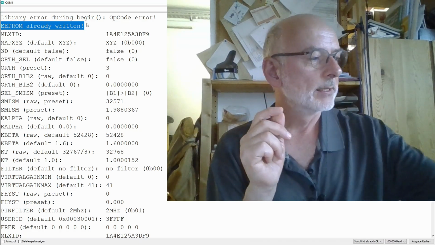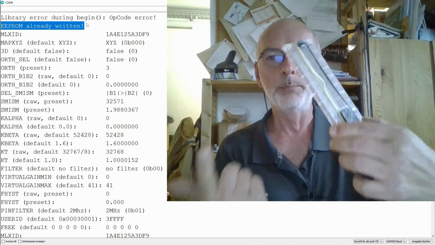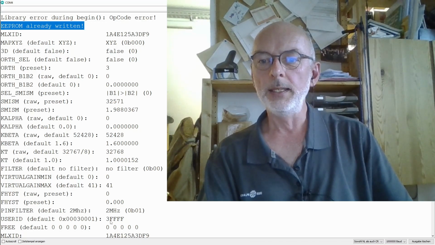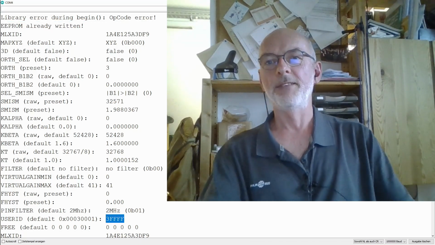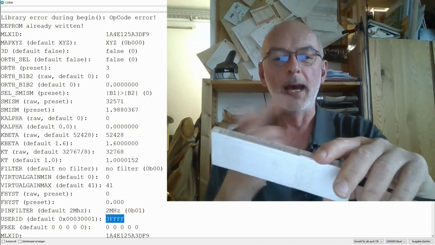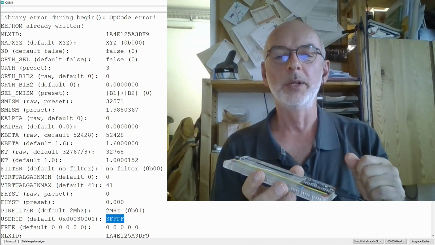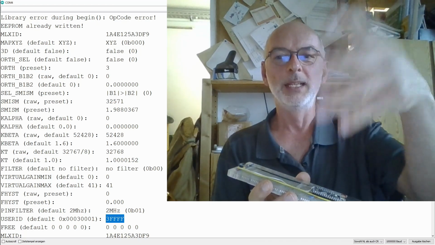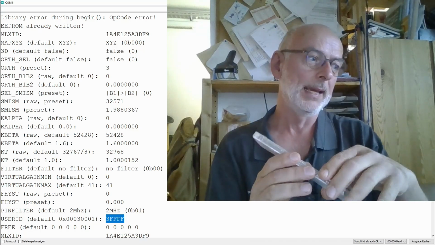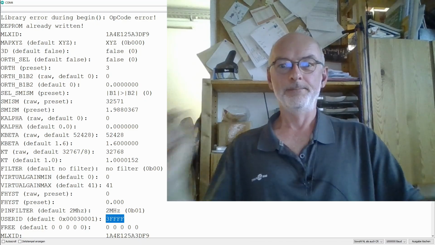EEPROM already written. So after upload, the code executed and was writing to the EEPROM already. So we would expect now a user ID of, yeah, that is 3FFF. It works, but between uploading, the upload finishing, the thing starting to execute its script, and me starting the serial monitor, and the thing actually printing out on the serial monitor, it already writes to the EEPROM. Yeah, nothing I can do about that, but it works.